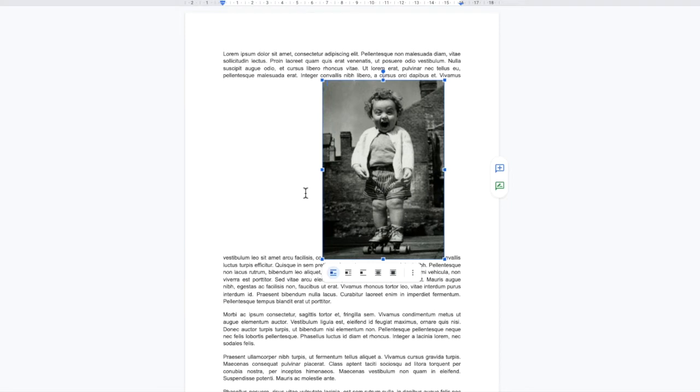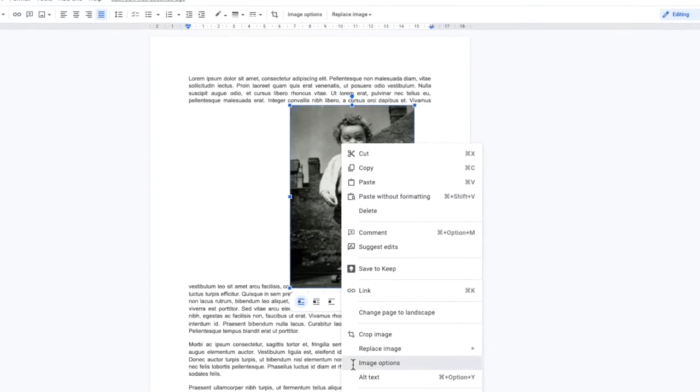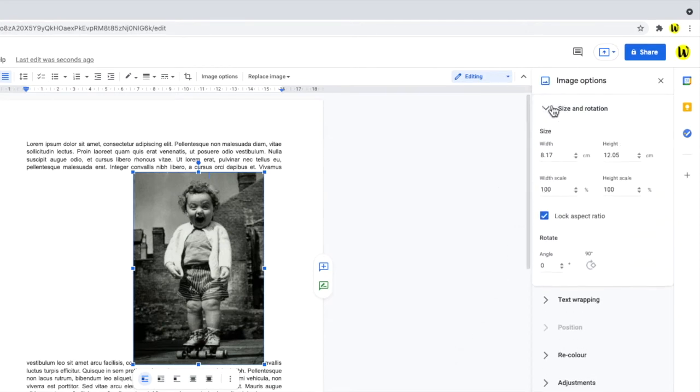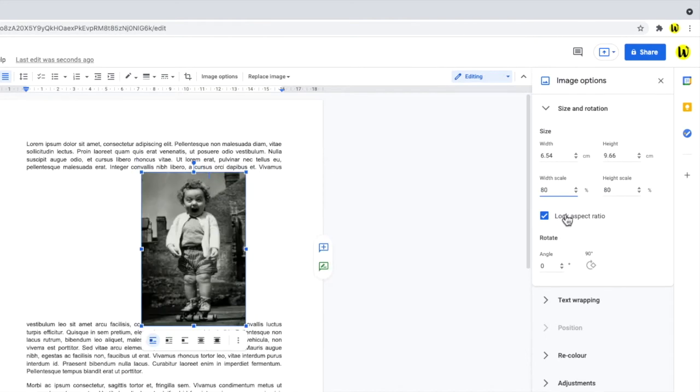If you want to have really detailed control over the size of the image, you can do that by right-clicking on the picture, and from the options shown, I'll scroll down and select Image Options. A panel opens on the right hand side of the page, and from the options listed, let's click into Size and Rotation. You can adjust the height or width by clicking on the toggle arrows, or you can just enter a value directly into the text box. It's best to keep the Lock Aspect Ratio checkbox checked whilst you're altering the size, as if you make any amends whilst the box is unchecked, it may distort the image.